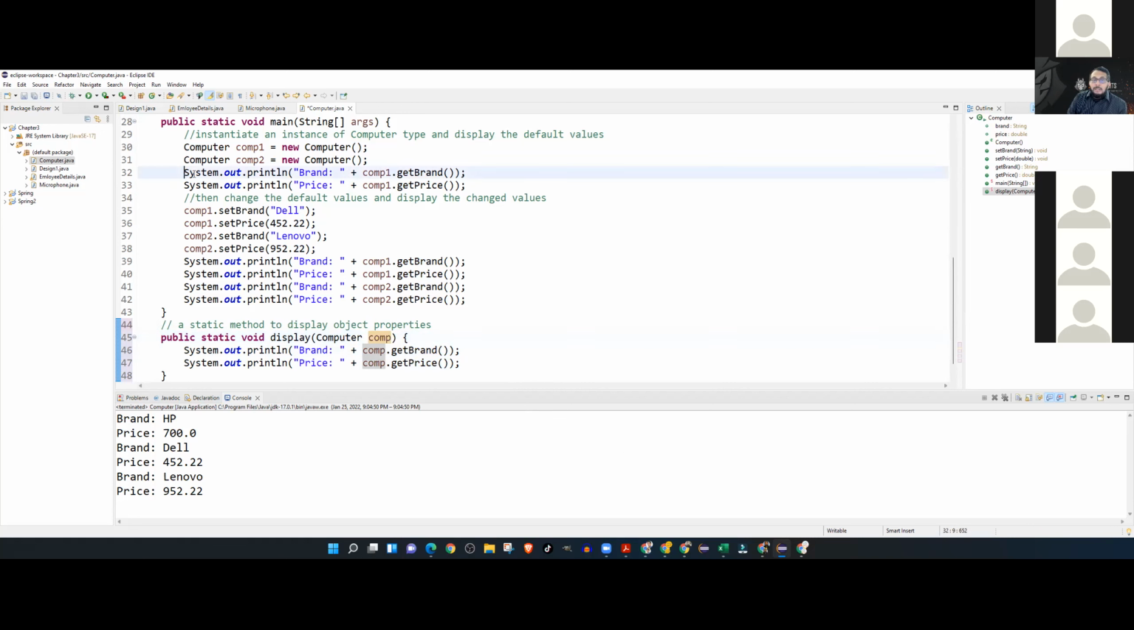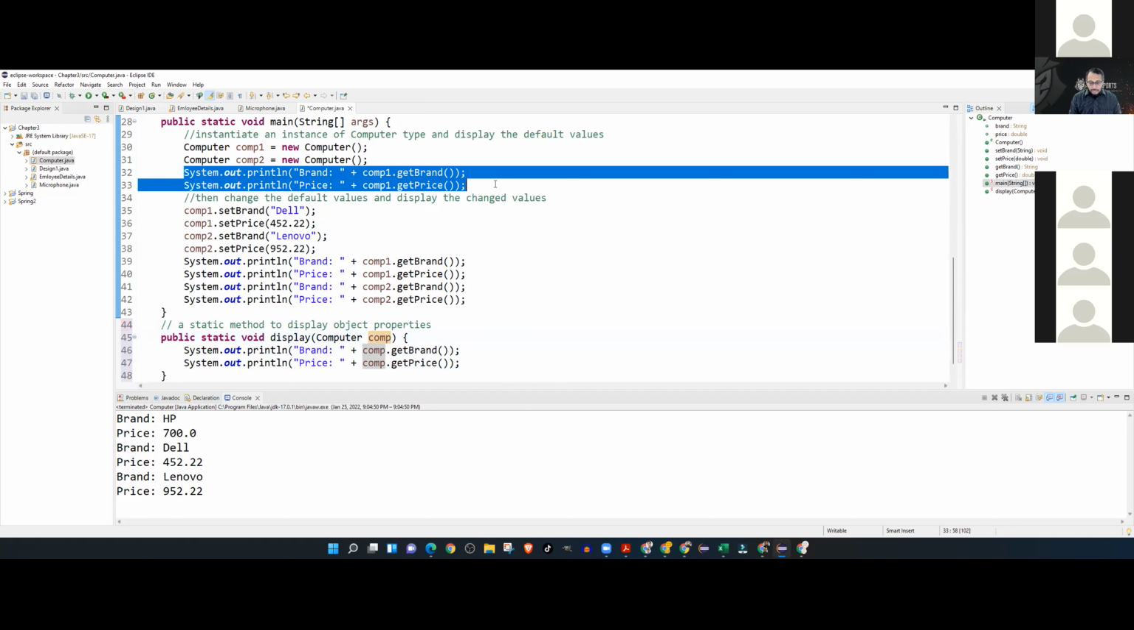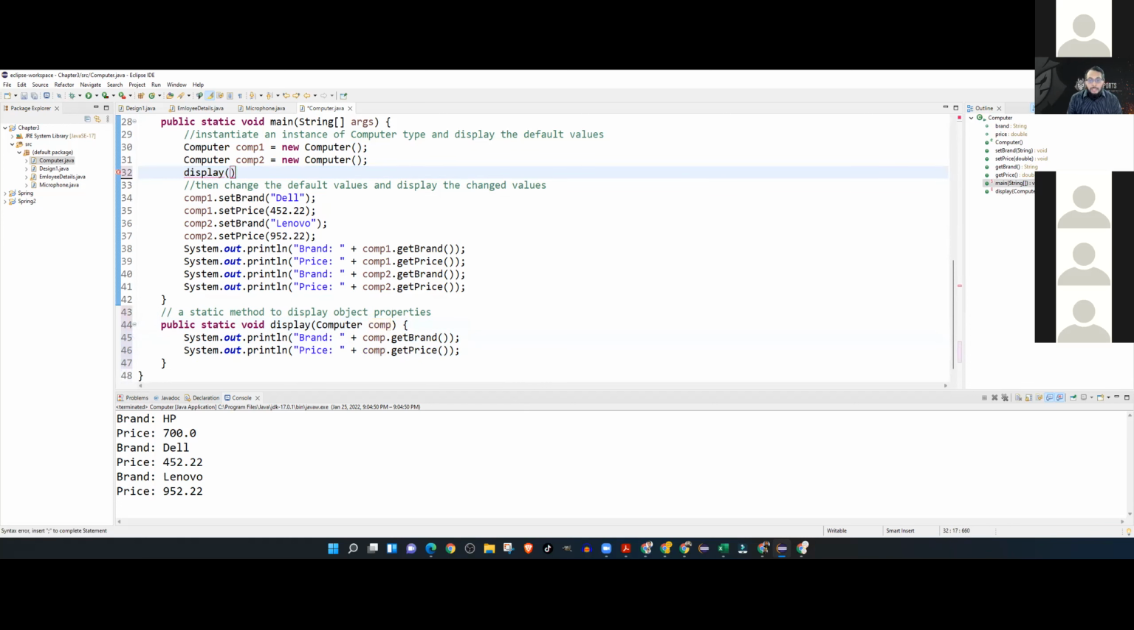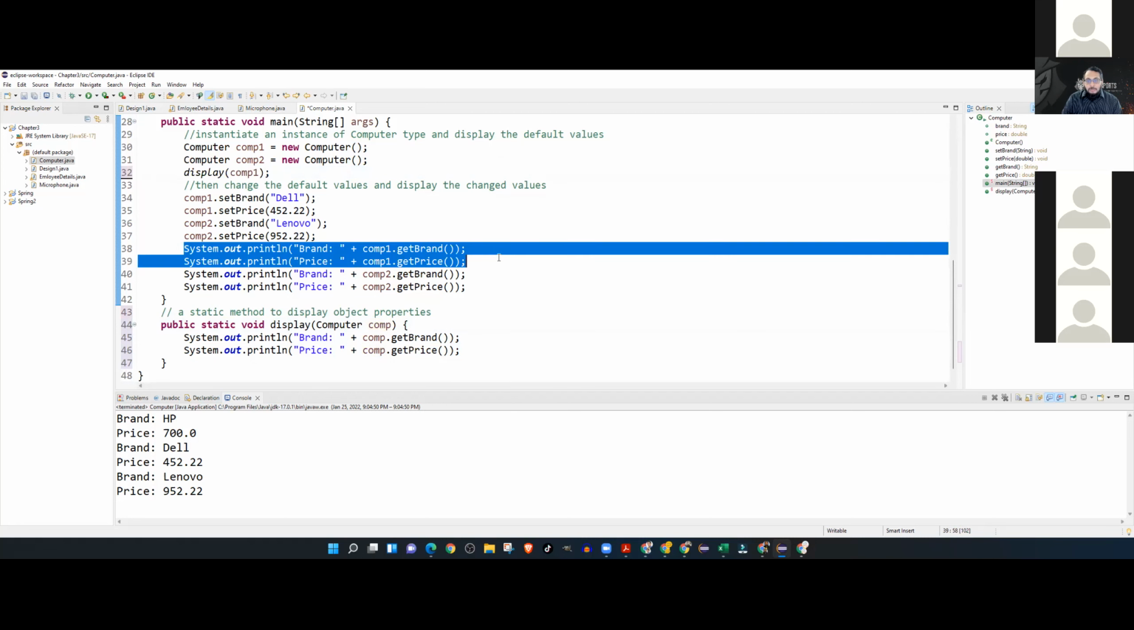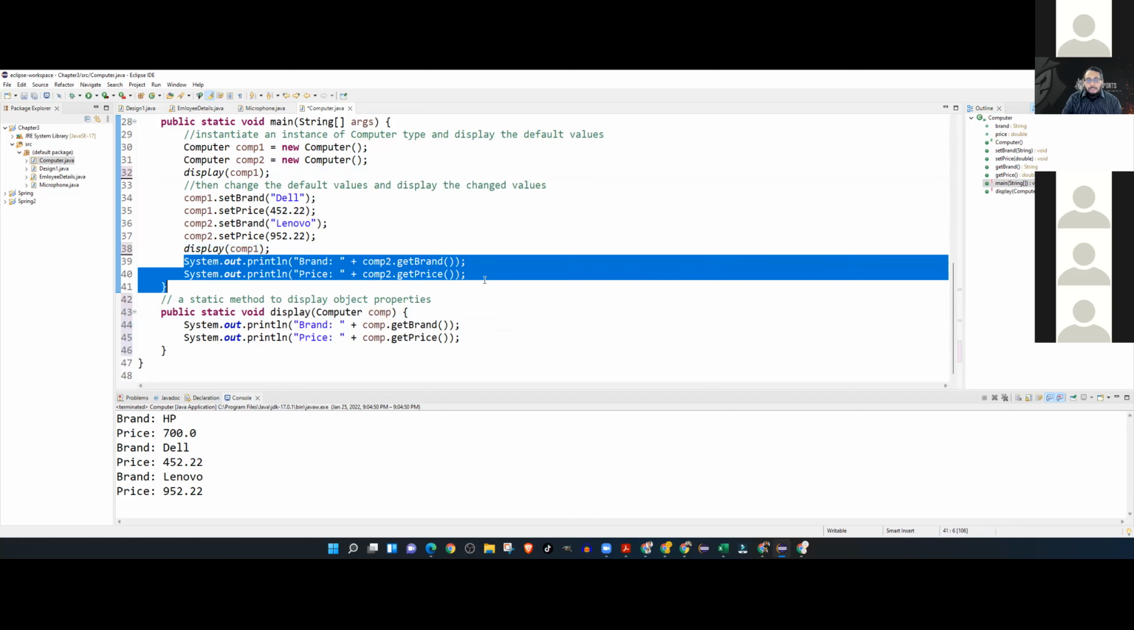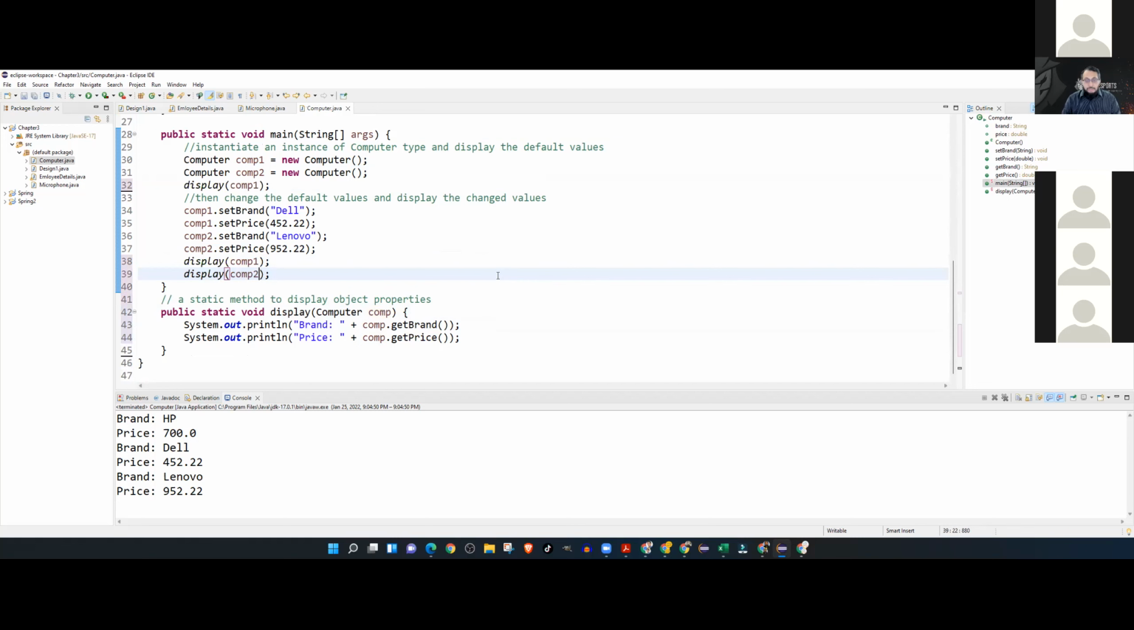So now let me get rid of these two lines and replace it with a display and pass comp1 as a parameter. We'll do the same here, and something very similar down here, but replace it with comp. And notice your main is a lot cleaner, because all you're doing is making calls to display and passing the object, and it is displaying the values for you.